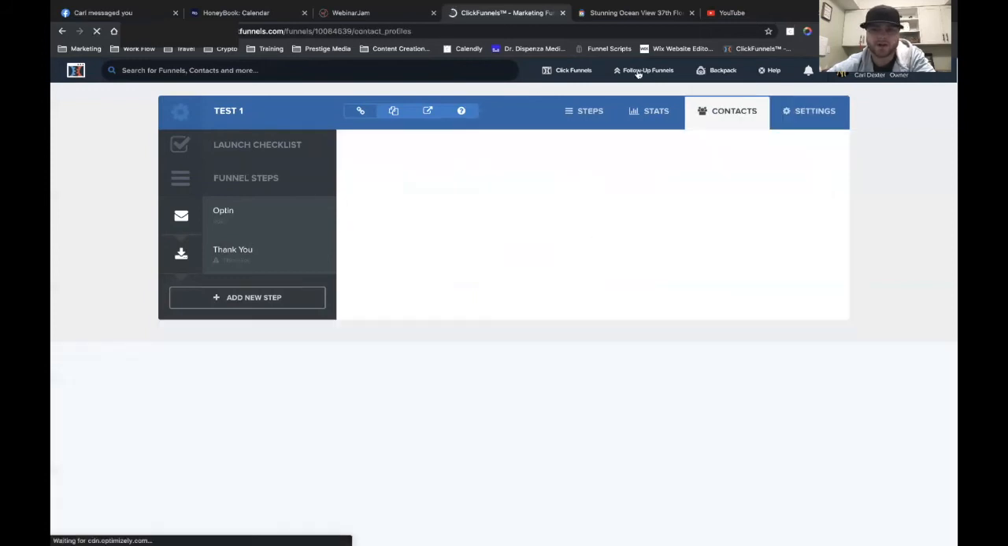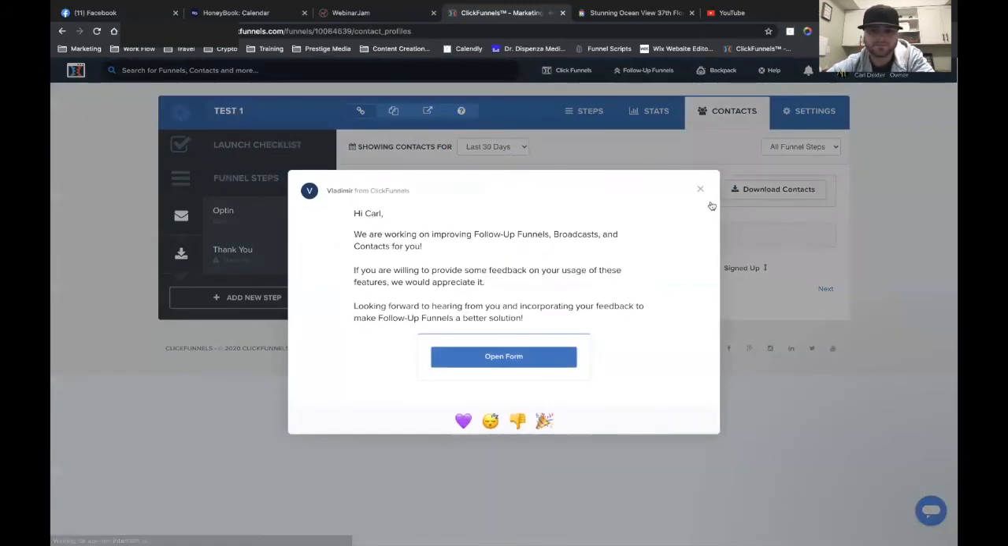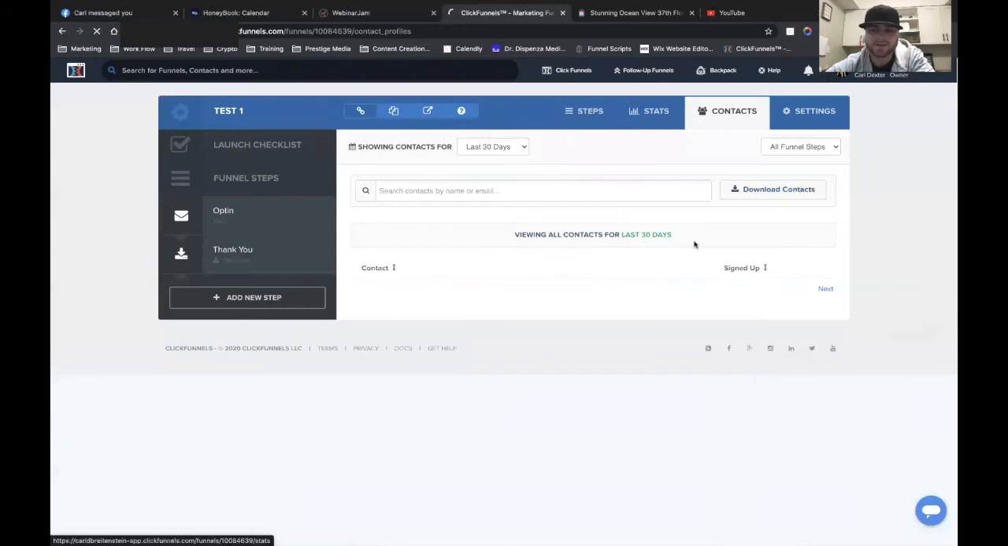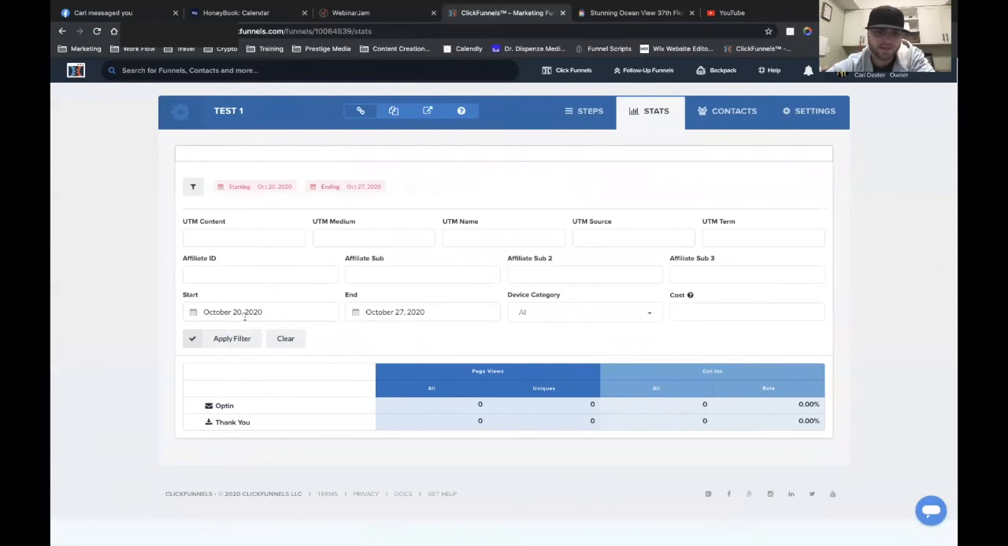You can check all of your contacts, so anybody that has signed up within a certain time frame, and you can download the contacts. You can look at your stats. You can give it filters, okay? Time frames, your UTM content. If you're running ads, I would highly recommend that you use UTM parameters, or you can go to utm.io to create basically bit.ly links or UTM links. They're just shortened links.